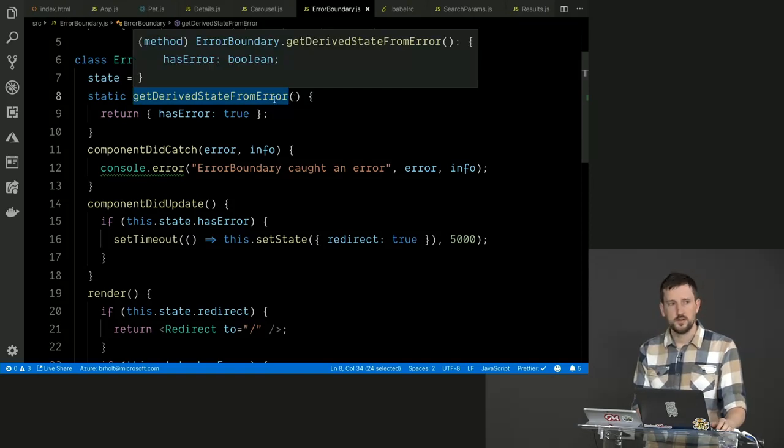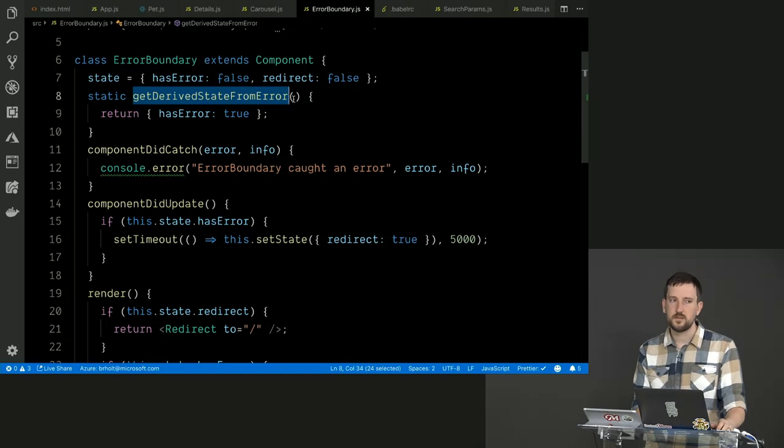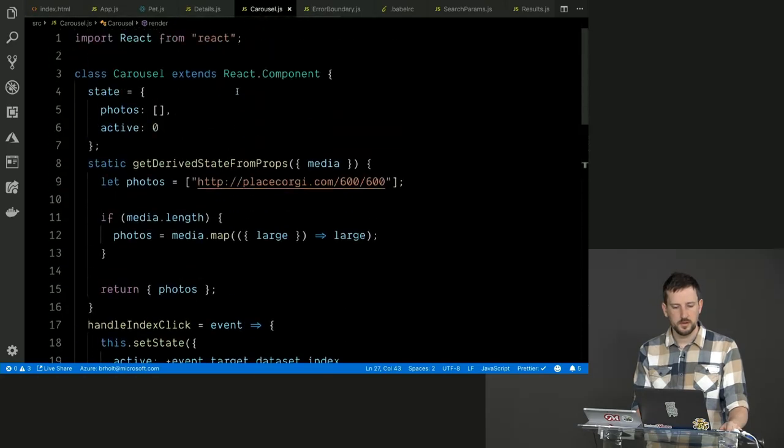Is that because of the naming convention that it knows to call it? Yes. Okay. Yeah. So it has to be called this. This is a lifecycle method in that sense, right? Just like we had, what was the other? On carousel. Yeah, the carousel one as well. getDerivedStateFromProps.